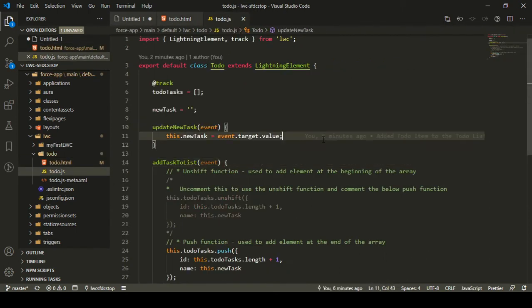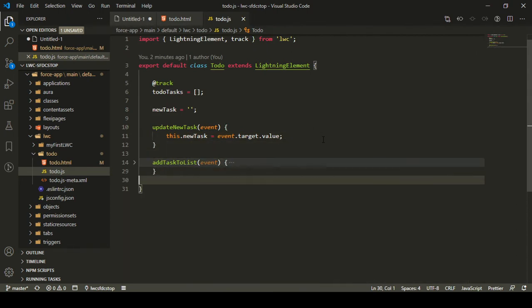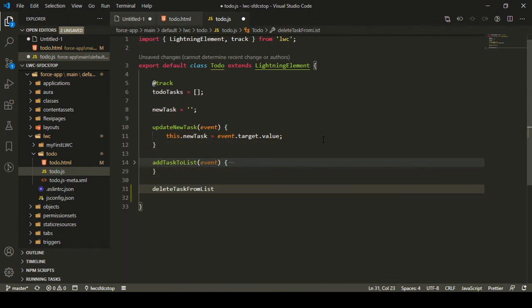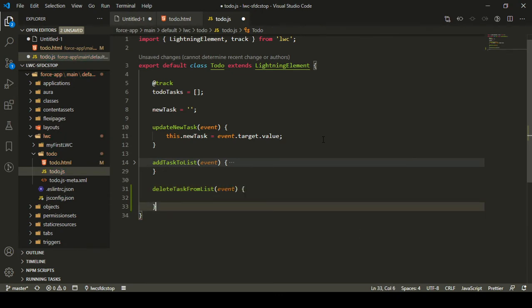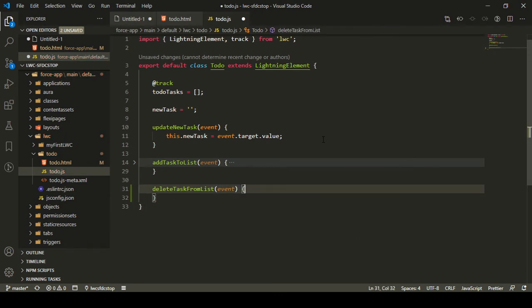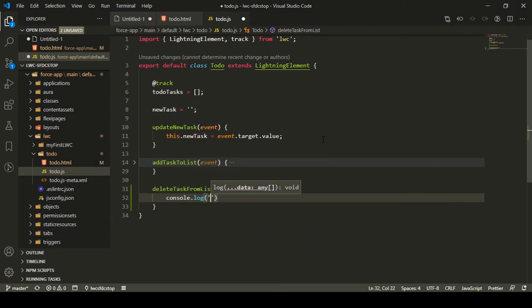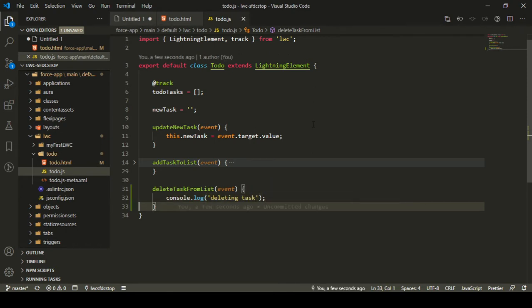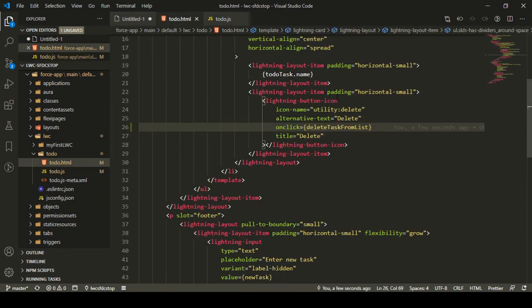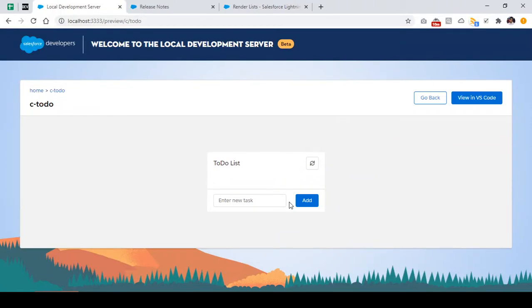Okay, so I'm going to go into my to-do list JavaScript file. I'm going to add a new function here, and this function will receive an event as well. I can simply write here console.log, let's say "deleting task", right? This function will be called automatically whenever I click any delete button, as I have specified it in the on-click handler. Let's see if this function is called or not.